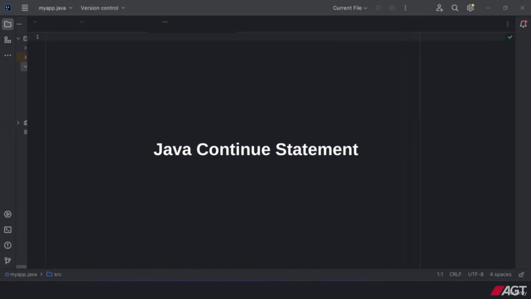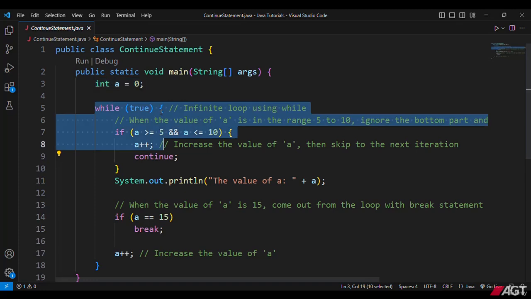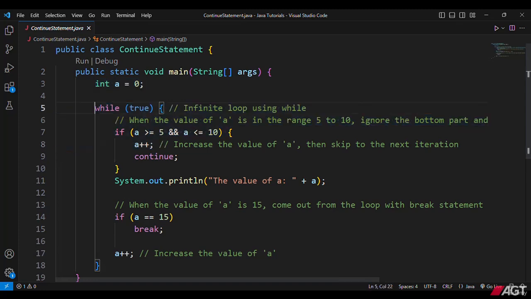Continue statement in Java. In this demonstration, we are discussing the continue statement, and how to use the continue statement in our Java code. We have defined one integer variable a, initialized with the value 0. While true, that means we are going to have one infinite loop. It will go on executing forever.